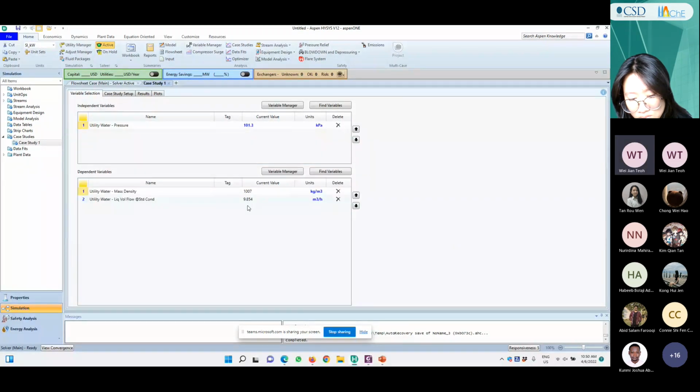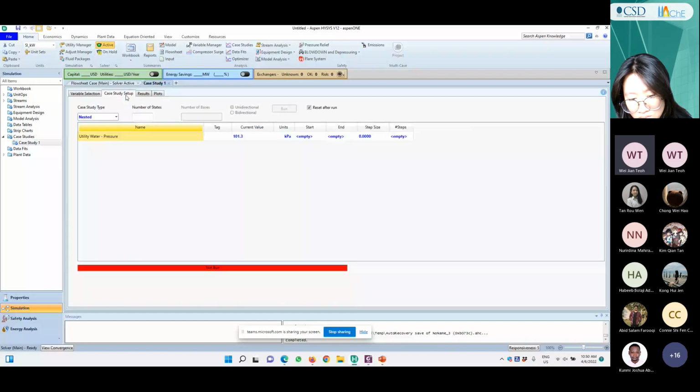And then I'm going to move into case study setup, the second tab, which is where I decide how many steps I want. So what I need to do is in here for start, I will type in the start value. The ending value will be 10 bar G. So maybe 1103.325. And then I want to have like 10 steps.